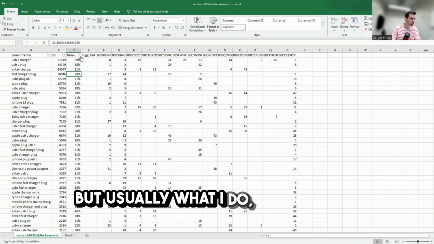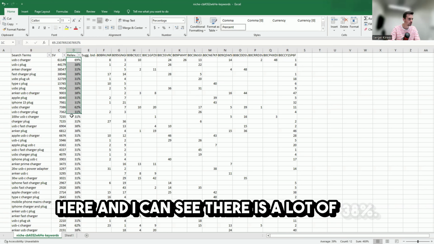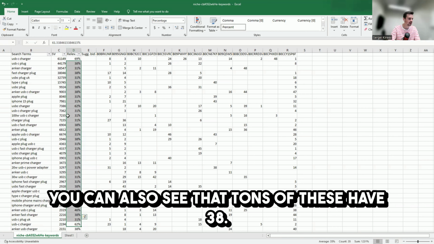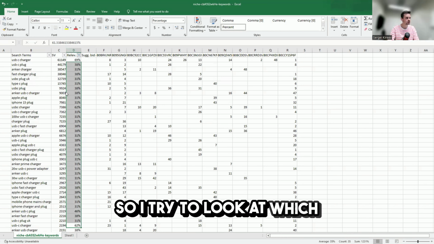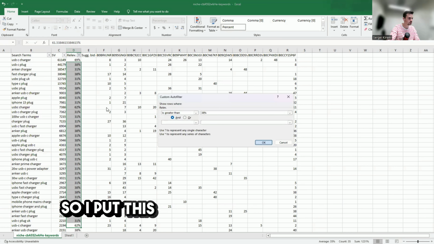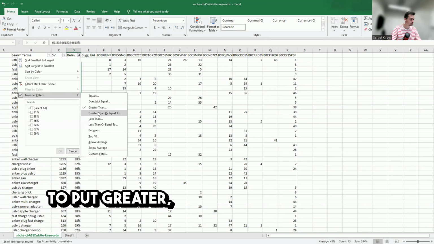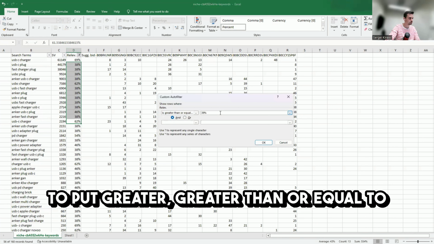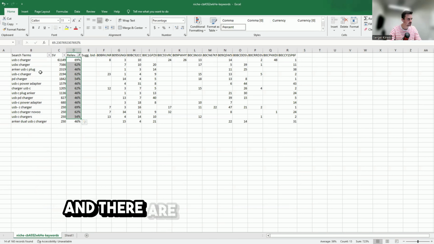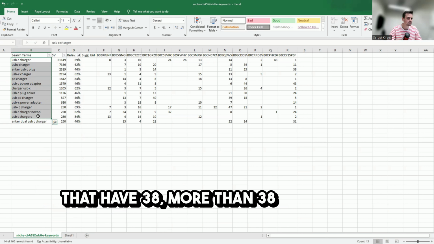But usually what I do, I look at the average relevancy over here, and I can see there is a lot of like 38%, right? You can also see that tons of these have 38. So I try to look at which search terms have more than 38%, right? So I put this filter, and really we need to put greater than or equal to 38. Okay, you can see all of these have more than 38, and there are not a lot of keywords that have more than 38% relevancy.